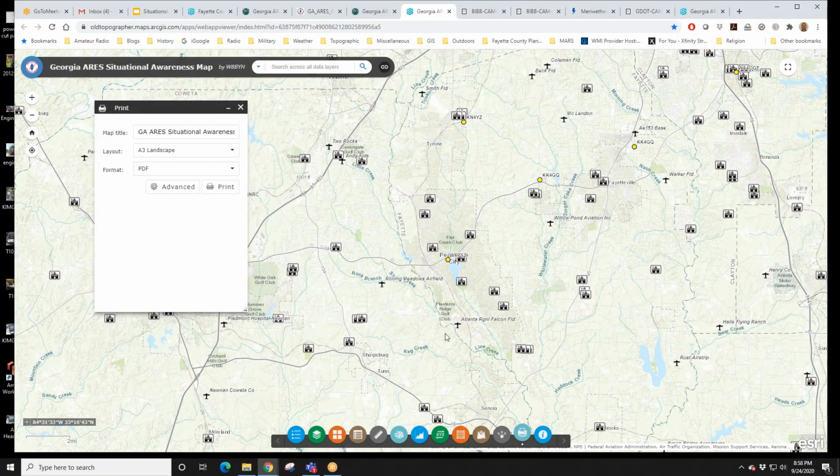What I can do is open the print tool. You get a default map title, but you can change that. So Fayette County. By default, you get an A3 landscape layout, but I'm going to go with an A4 layout, which is slightly larger. The default format is PDF, but you can also get it as a JPEG, a GIF, PNG, whatever else is on this list.